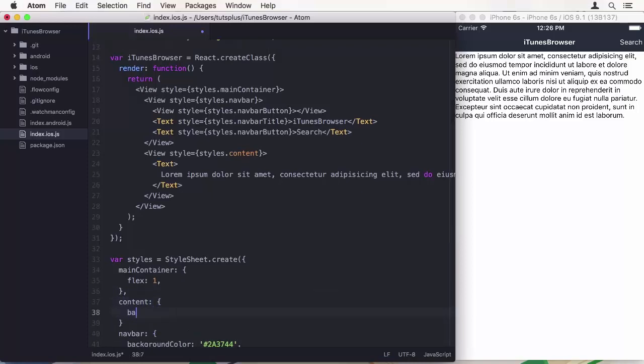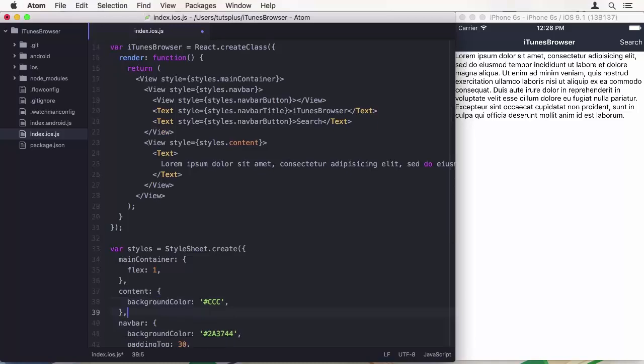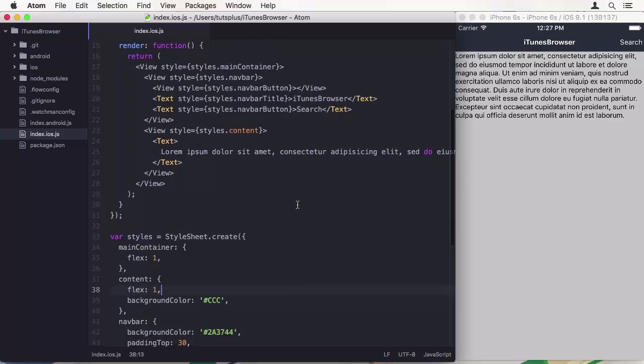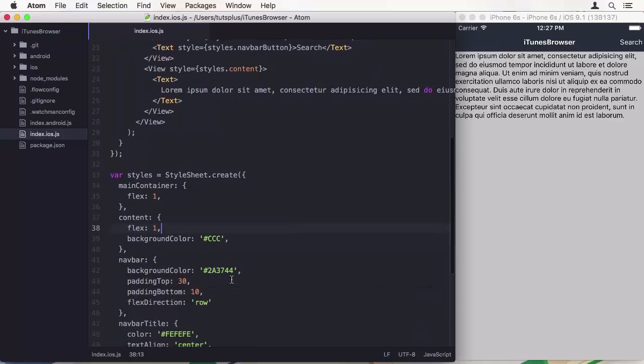For the content, I'm going to set a background color to be able to actually see the size of the view. After saving, you can see that the content view ends after the text, which isn't what we want at all. We need to add flex 1 to make it resize the way we want. You can also see that the navbar doesn't resize at all, but inherits its height from its content.